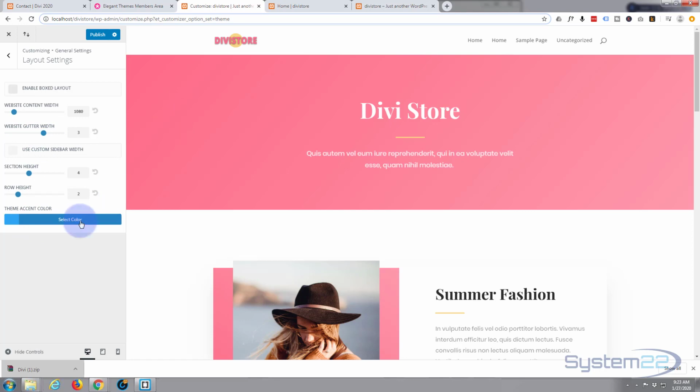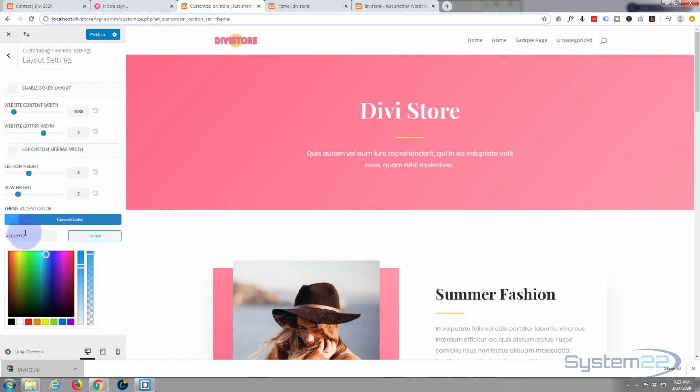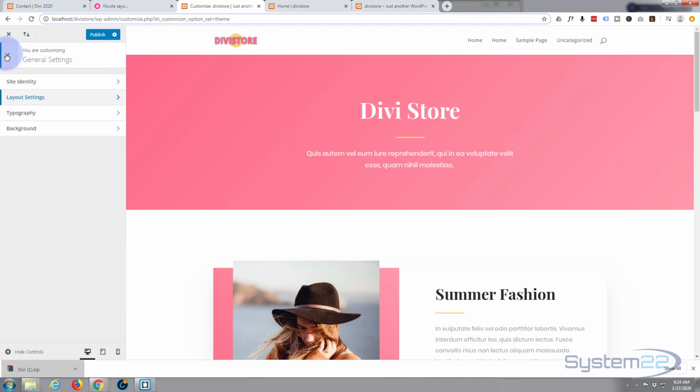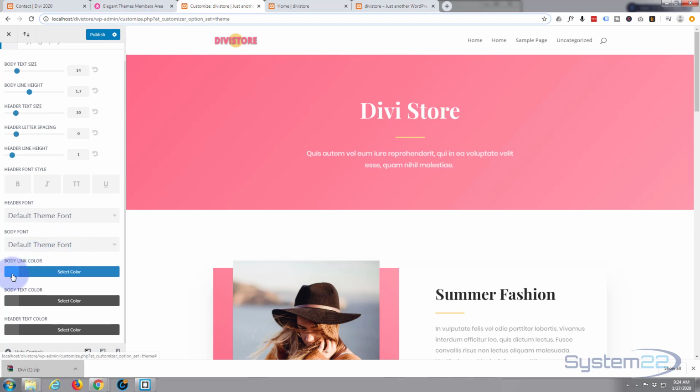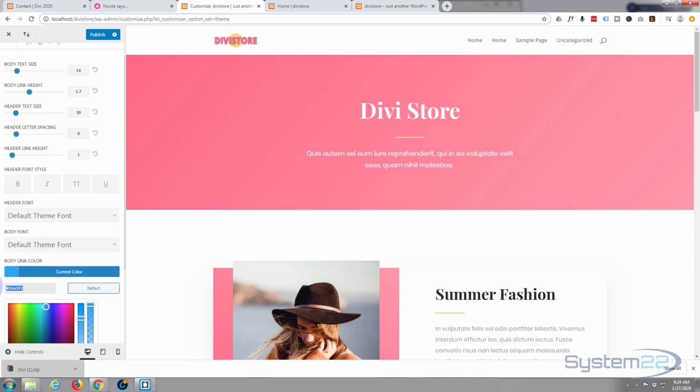Theme accent color, I want to make that pink. So I'll paste in that hex code that I just copied. There we go. That's now our accent color for the theme. Typography, I'm going to leave that alone. You can set your default fonts and stuff like that. The only thing I will change in the typography is the body link color. I'm going to make that pink color again.